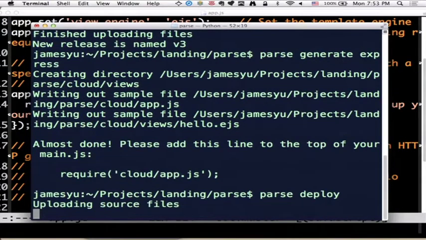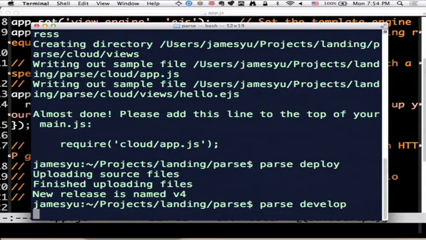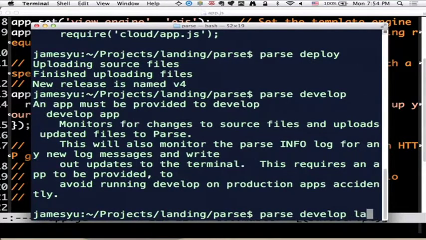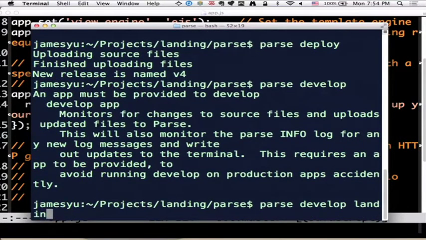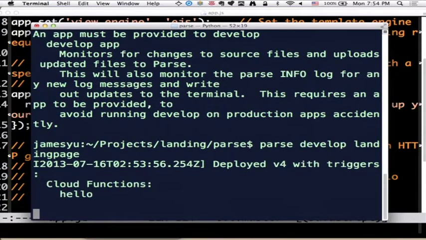Uploading the source file. It's actually pretty bothersome that I'm deploying all the time. There's a cool mode that we have, which is called parse develop. What this will do is, you can specify the actual app, but it will look at all the files that you're changing and automatically upload them as you develop. It's a nice handy little mode you can put it in.